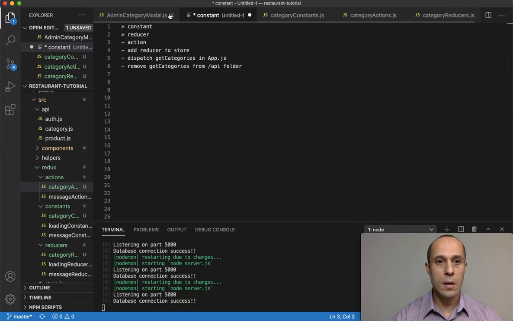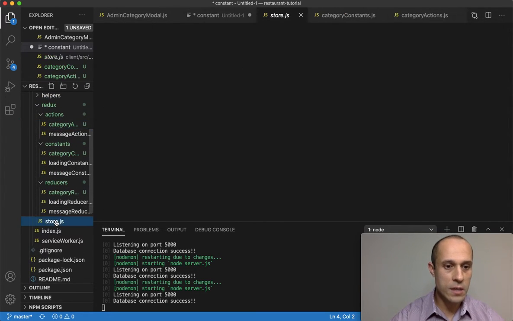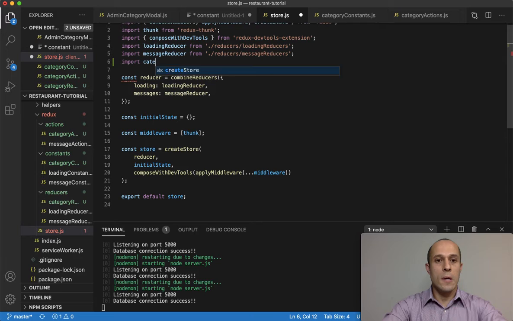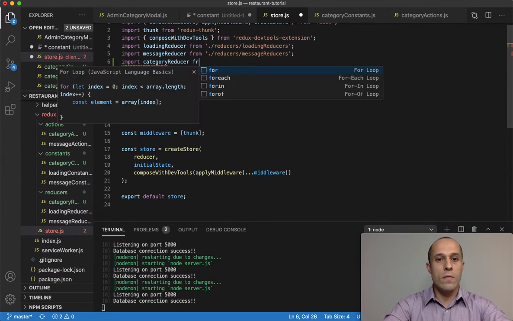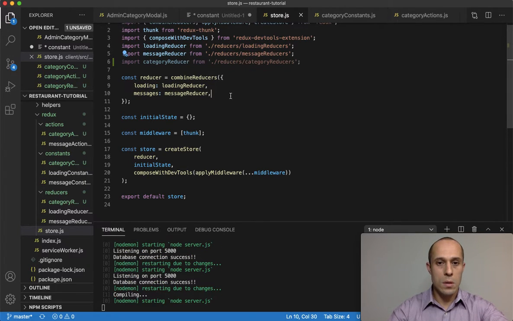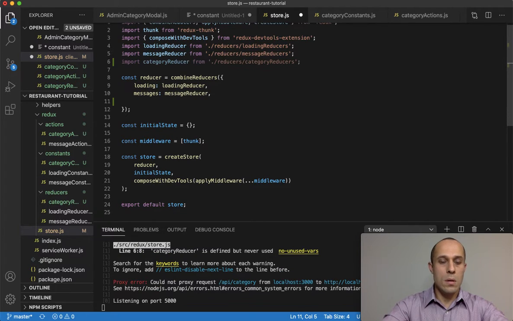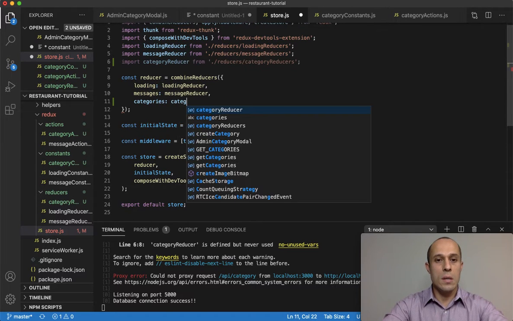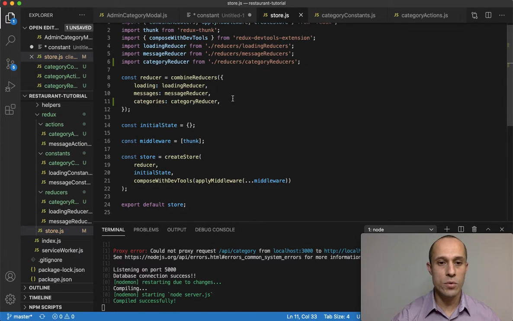Let me go here into my notes, and we have completed our action function. Now add a reducer to the store. Okay. So let's go ahead and open our store.js. Import category reducer from reducers and category reducers. I'm going to call this property categories, and it's going to be the value of category reducer.